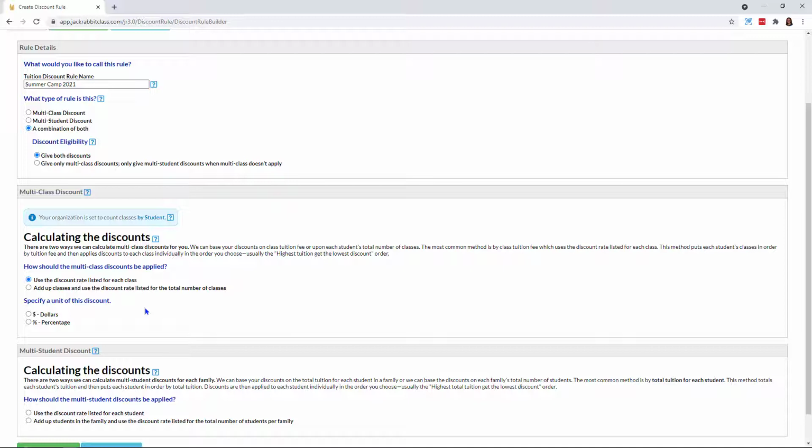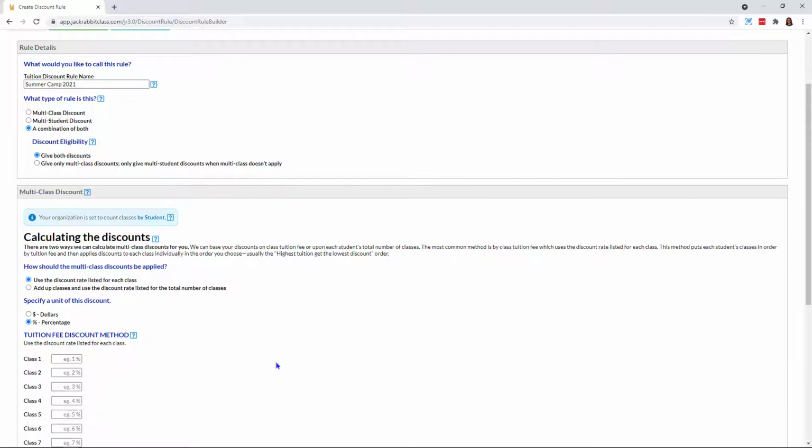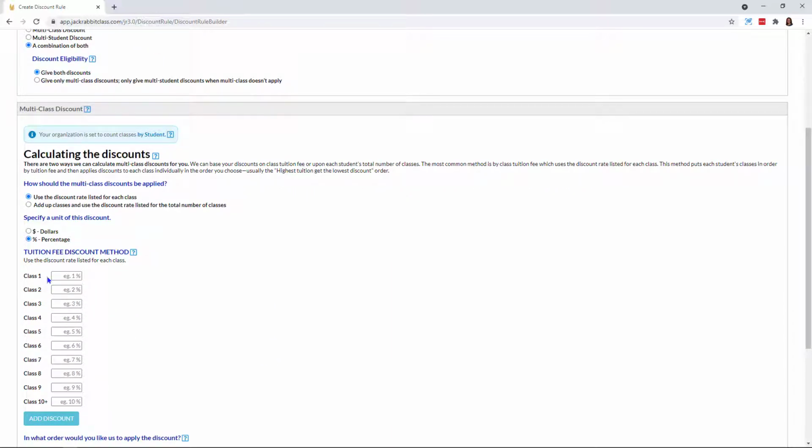Sometimes if you put in a dollar amount, you might end up getting a negative amount for your total, which would be you actually giving your family a credit versus charging them for tuition. So I'm just going to say percentage. For class 1, I'm not giving a discount. For every additional class, let's say for 2, it's going to be 5. 3, it'll be 5. And then once they get up there, I'm just going to say 10, 10, 10, 10.